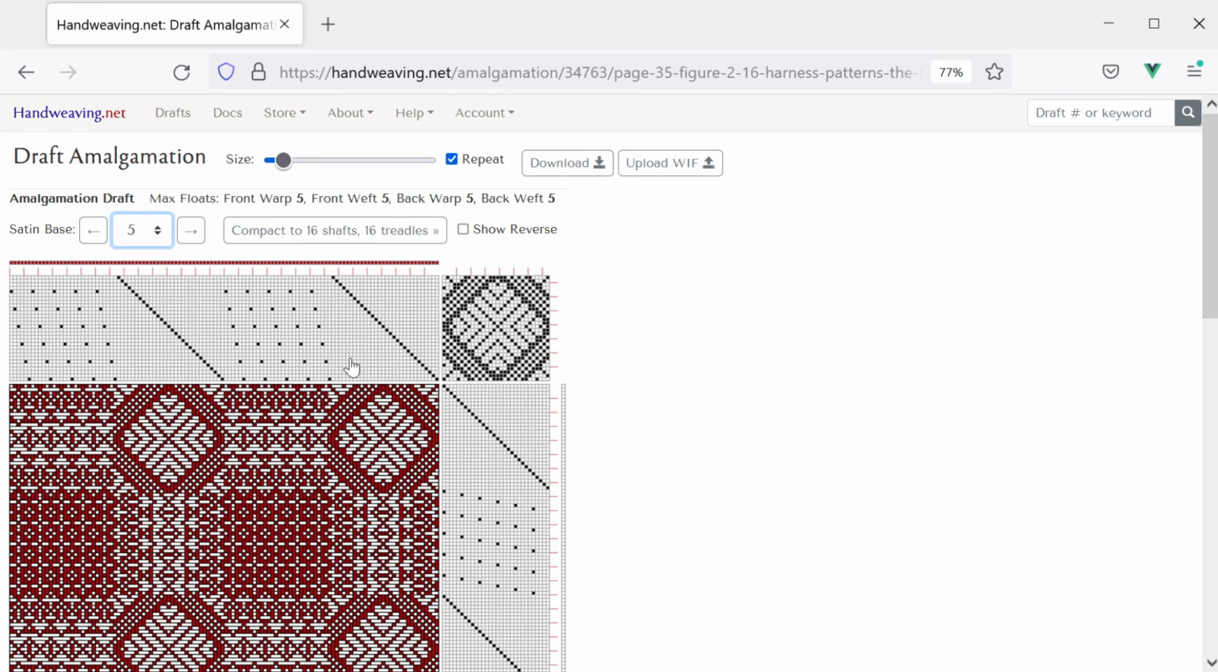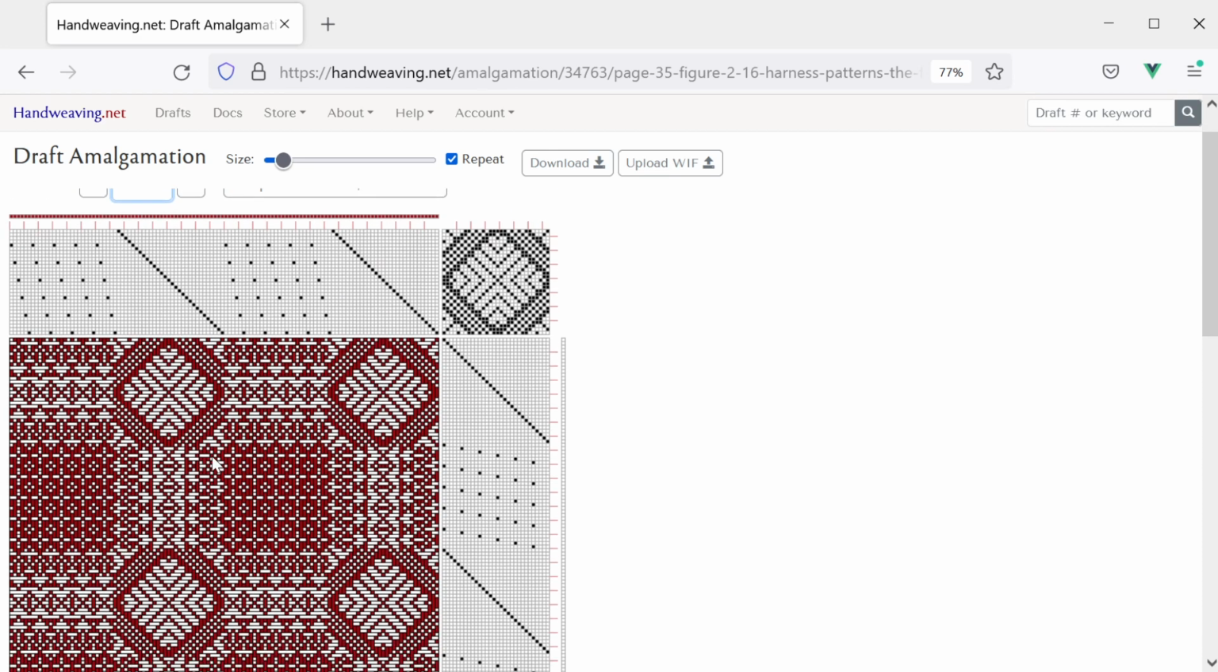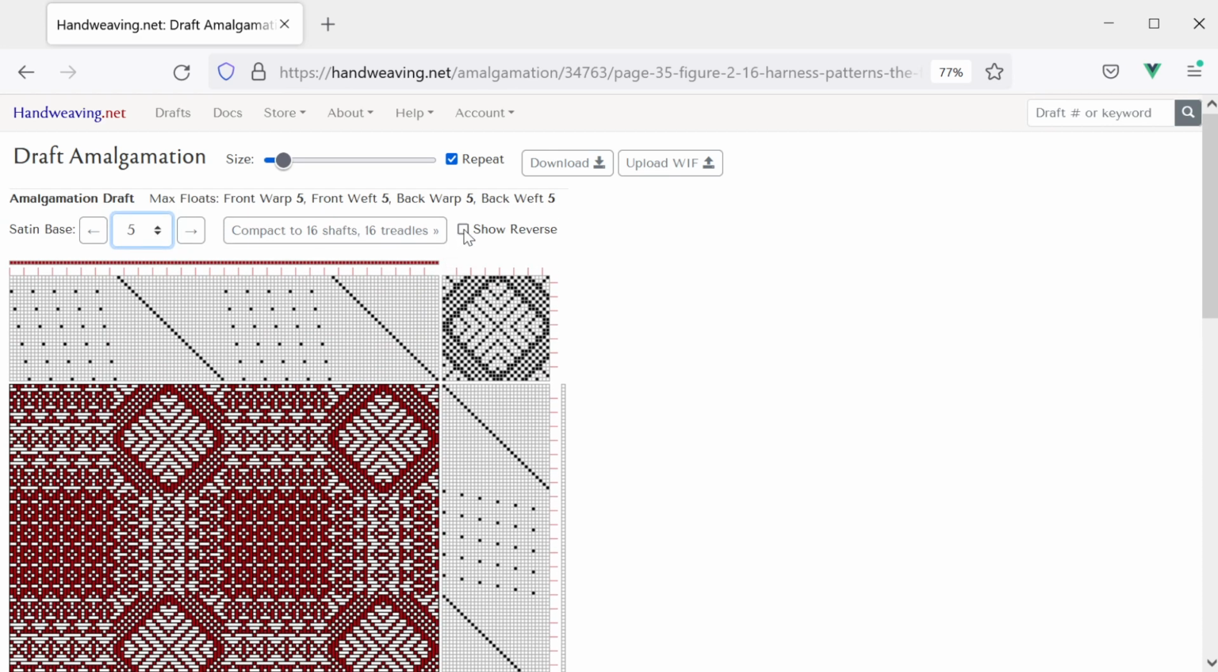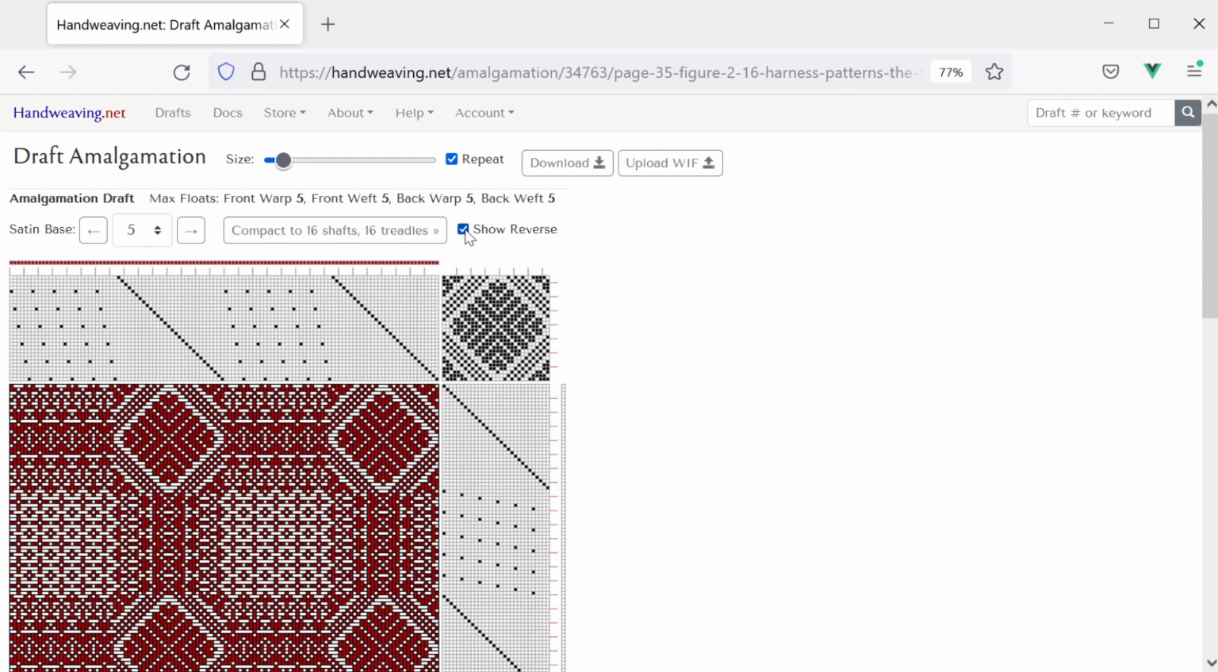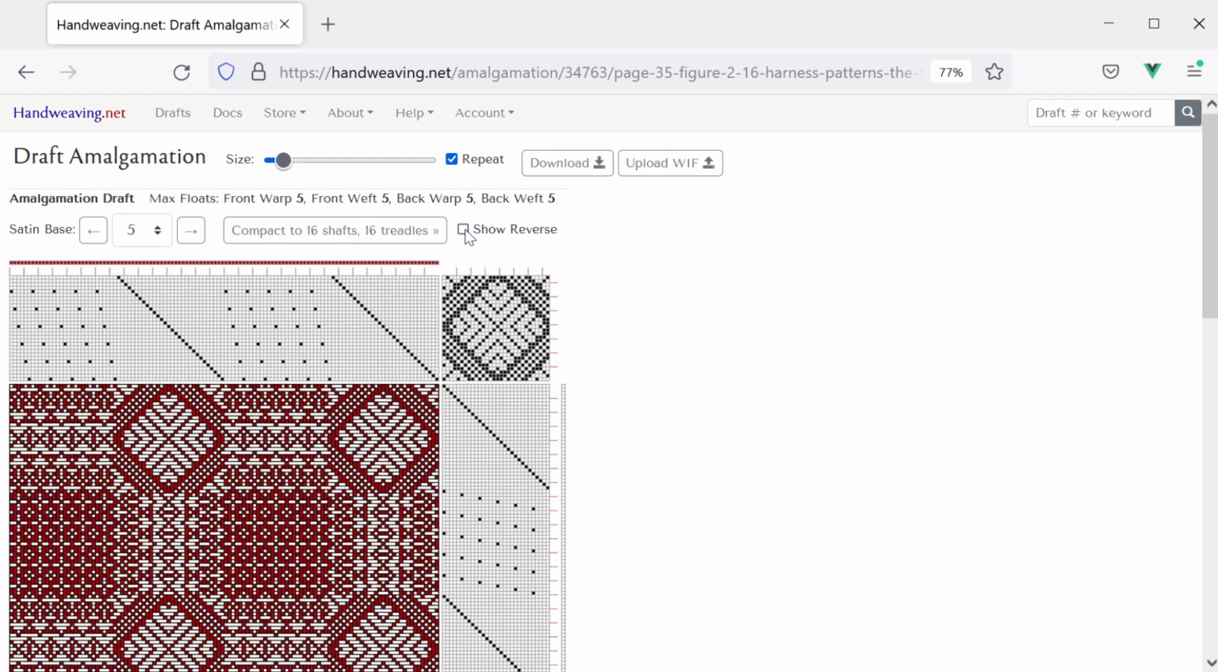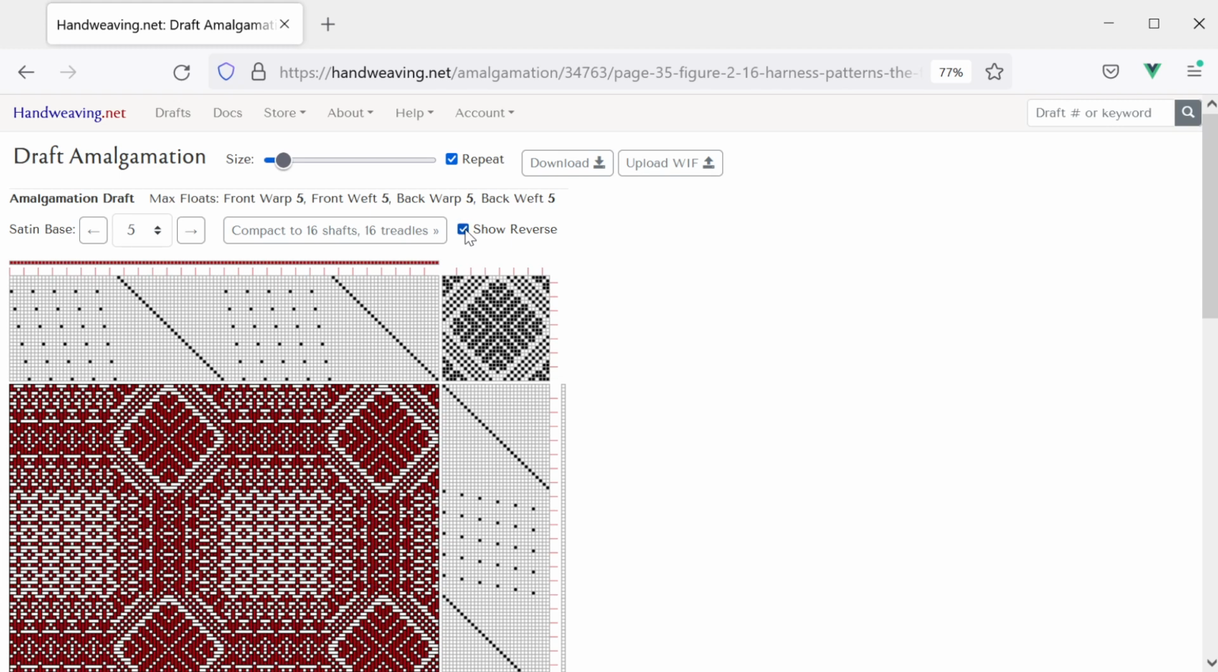One thing you can do too on all of these, if you want to see what the back side of the fabric is going to look like, the front's shown by default, but you can click the show reverse box and that will invert the tie up to show you the back side of the fabric. In this case it's pretty similar but just different colors.